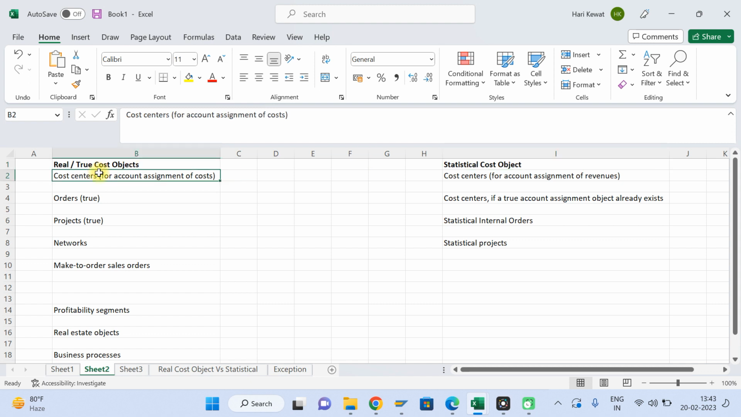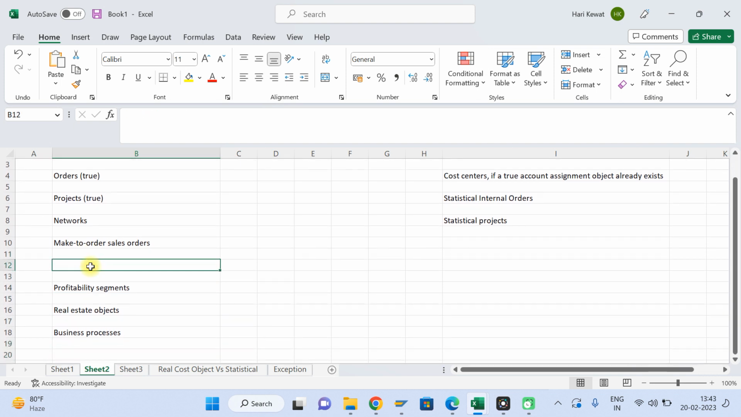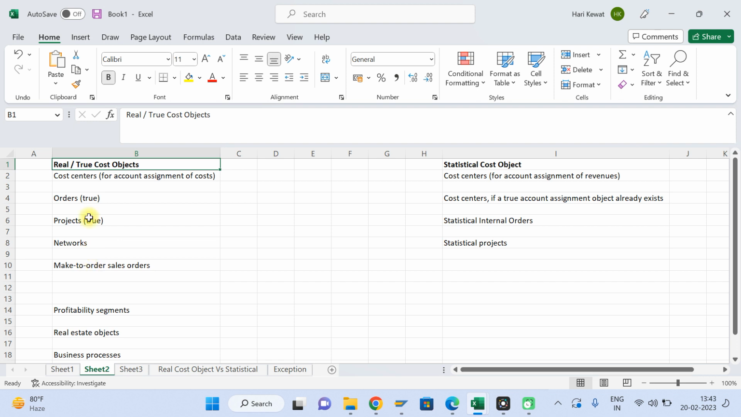These are considered real cost objects: cost center, orders, project, network, sales order, profitability segment, real estate object and business processes. About all this I'm going to talk in detail. Statistical cost objects are these: cost center, statistical internal order, statistical project or WBS.